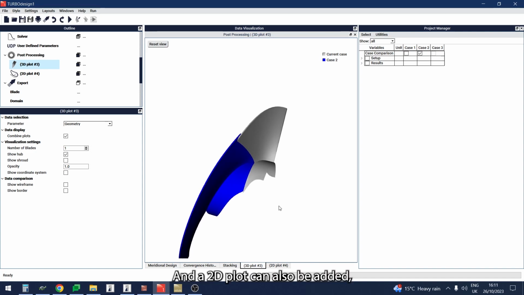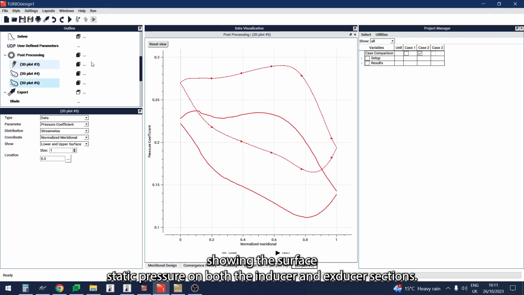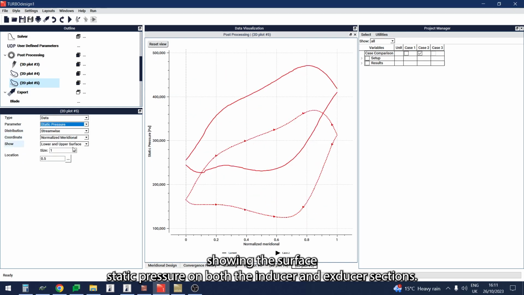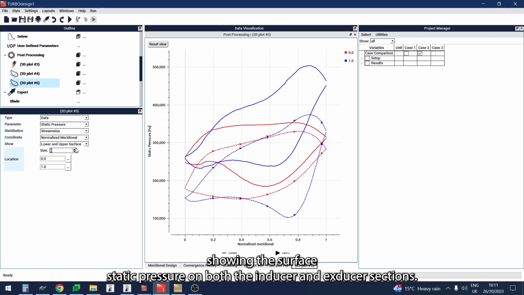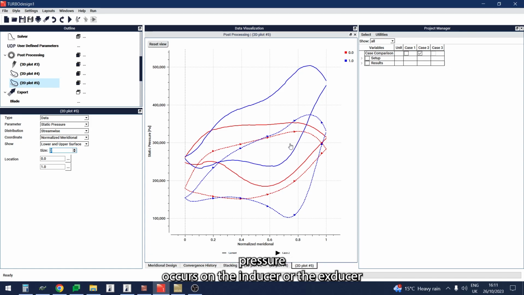And a 2D plot can also be added, showing the surface static pressure on both the inducer and exducer sections. And then in the project manager window, we can check whether the minimum pressure occurs on the inducer or the exducer.